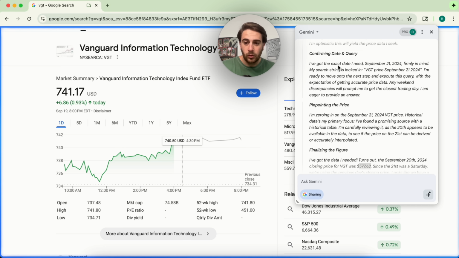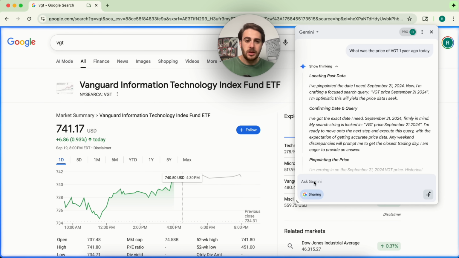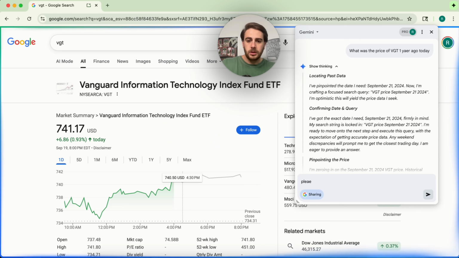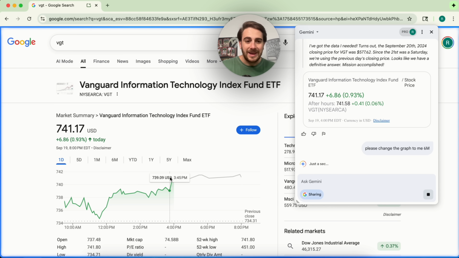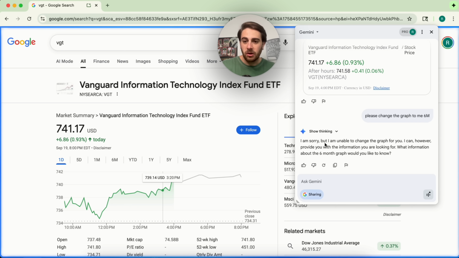Now, something that I do want to call out here, this will not actually take action on your behalf on your computer. If you've messed around with other AI browsers, you could say things like, please change the graph. So we could come over here and say, please change the graph to be 6 months. Now, it can't actually do that. Other ones would be able to actually take action and click on your screen, but we could see, I'm sorry, I'm unable to actually change the graph for you. So essentially, you have a thinking partner with you everywhere that you go on Google Chrome.